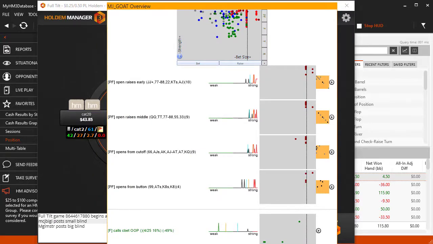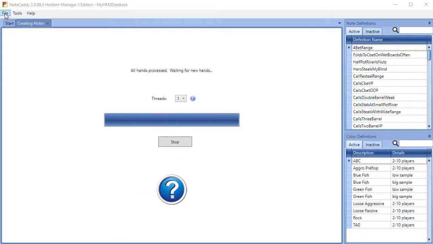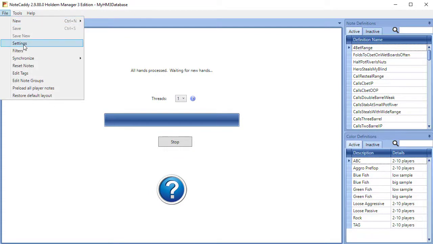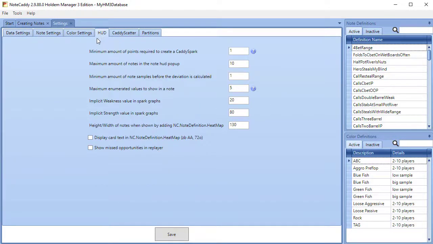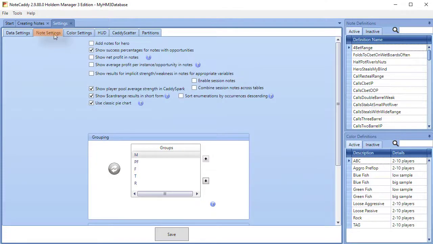There are also other settings that control how a note displays in the NoteCaddy player overview. These options are in File, Settings. On the HUD tab, maximum amount of notes in a Note HUD pop-up. If you have 10 note definitions and you want all of them to be displayed, you would enter 10 in this field. On the Note Settings tab, at the bottom is sorting.